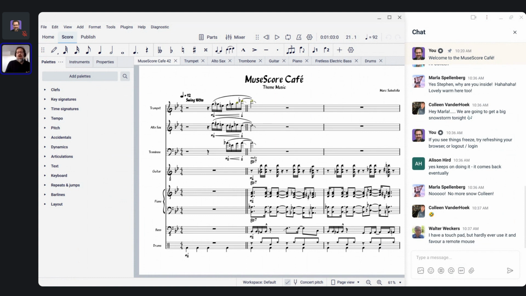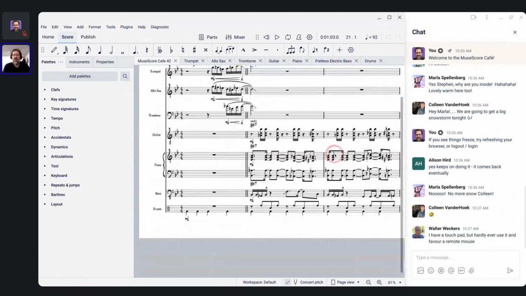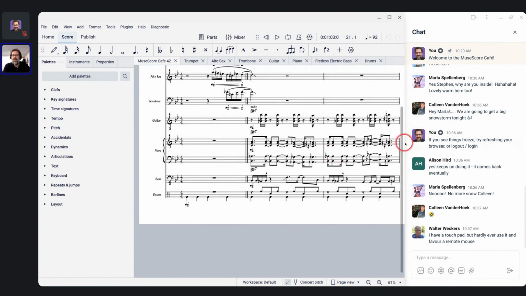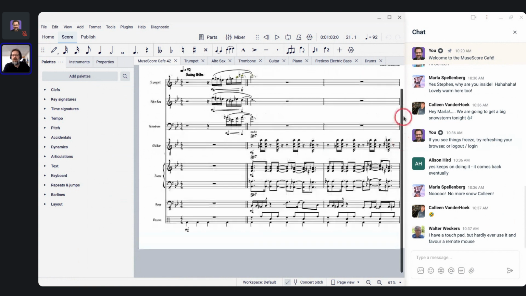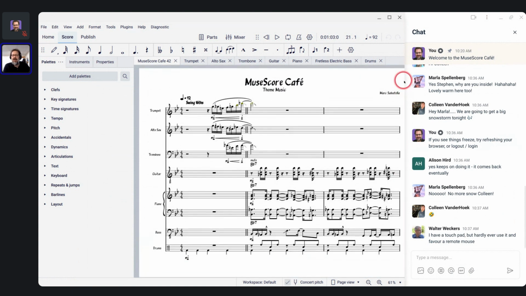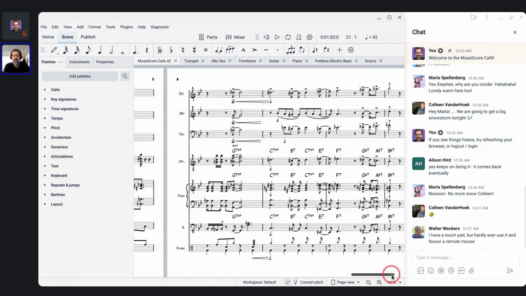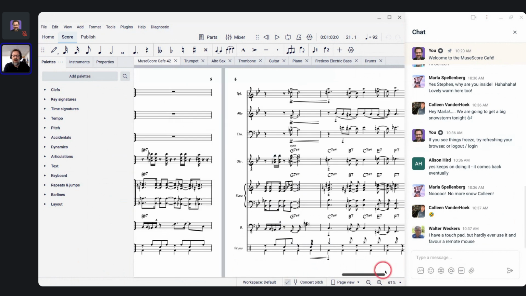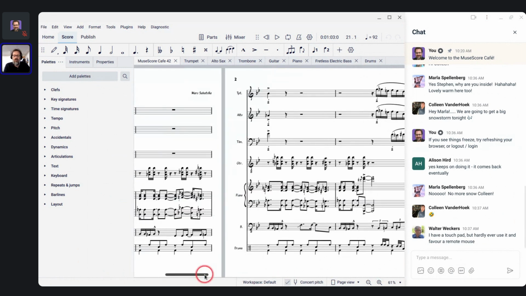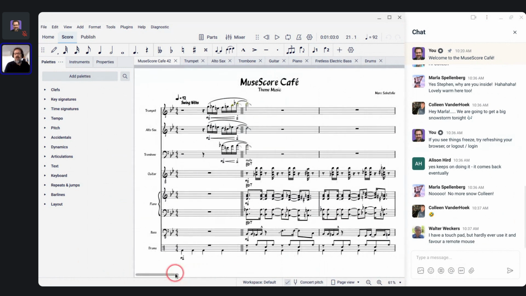You will notice that as I'm scrolling, you see scroll bars appear. Well, all you have to do is hover there in that area, and you can get to those scroll bars. And same with the bottom. If you hover towards the bottom, you get a scroll bar towards the bottom so that you can scroll horizontally. So this is in MuseScore 4. MuseScore 3 and earlier did not have scroll bars. MuseScore 4 has them, but they're designed in such a way that they don't take up space.